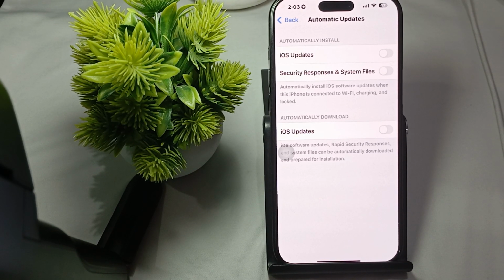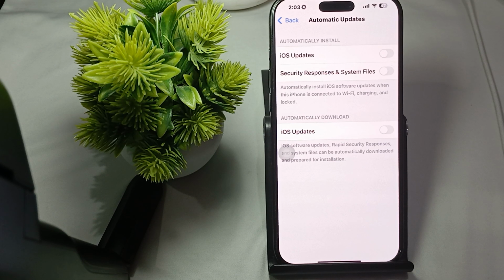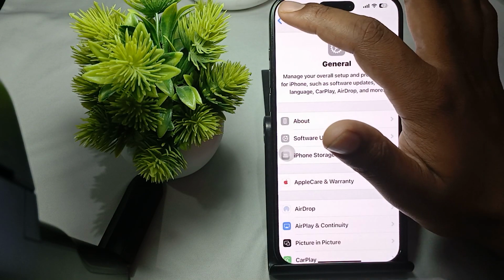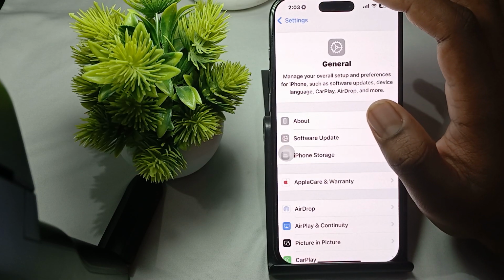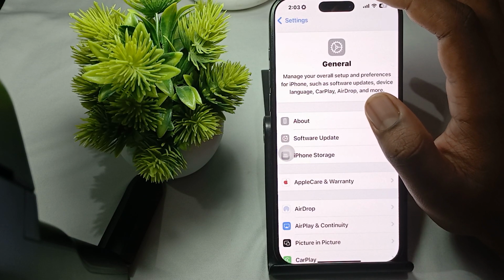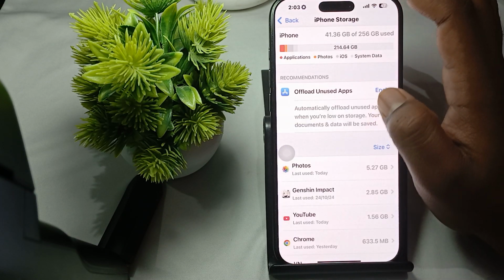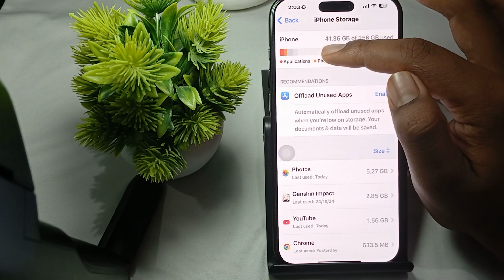So guys, in this video we will see how to find and remove the iPhone apps which you don't use to save storage. To find them, first of all you go to your settings. In the settings you tap on the option of General. In the General section you move to the option of iPhone Storage, and here you see the storage options.